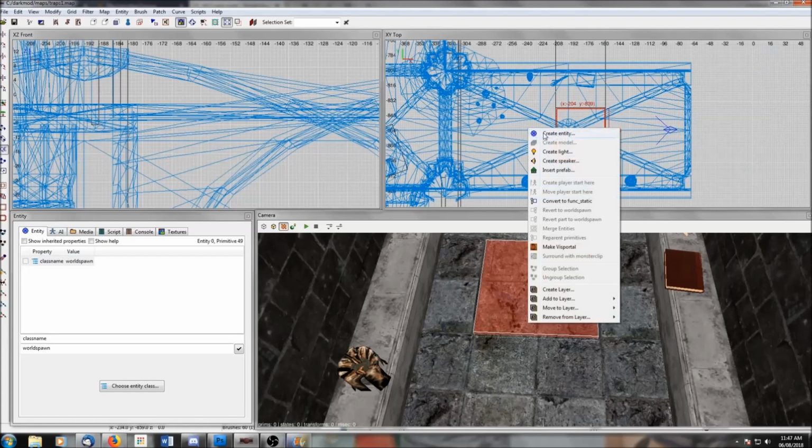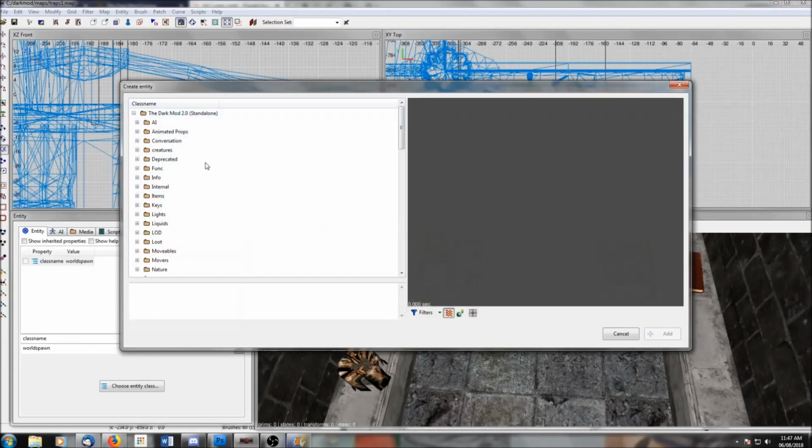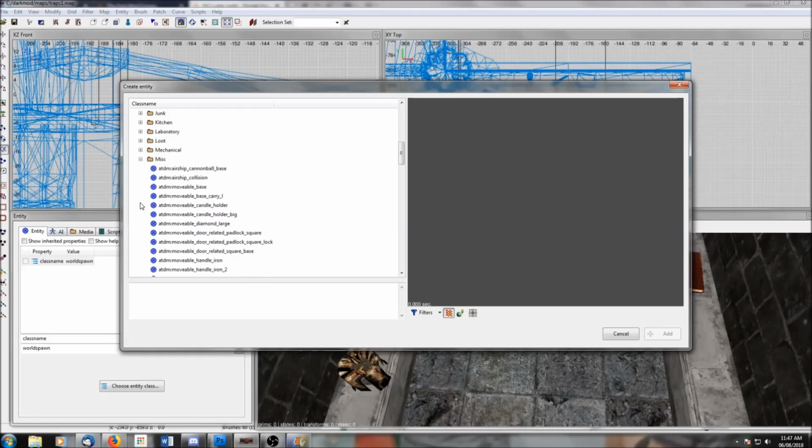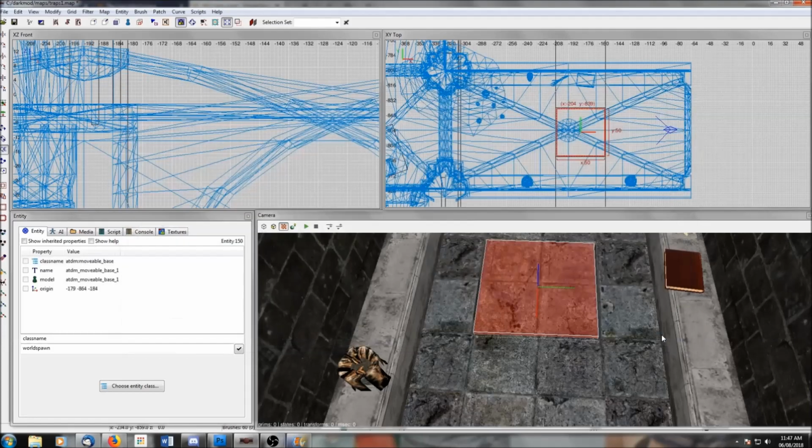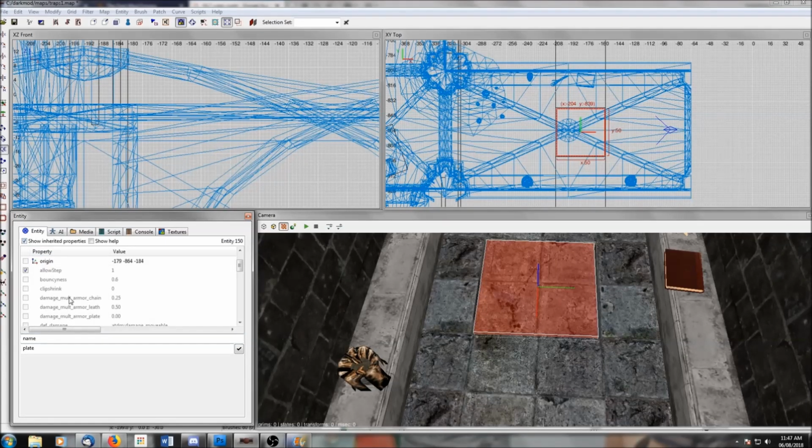So once we have the plate the size that we want, we're now going to select it, go to Create Entity, and then under Movables, we'll go to the MISC folder and select Movable Base. So once the plate is now an entity, there's a bunch of properties we want to add to it. If you click Show Inherited Properties, it'll be easier to find some of these.